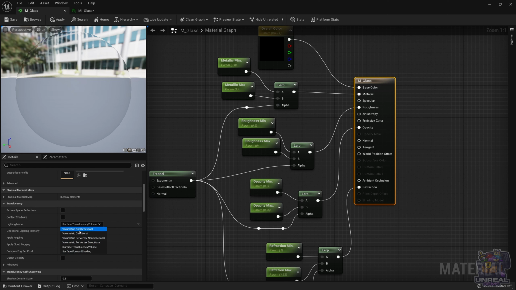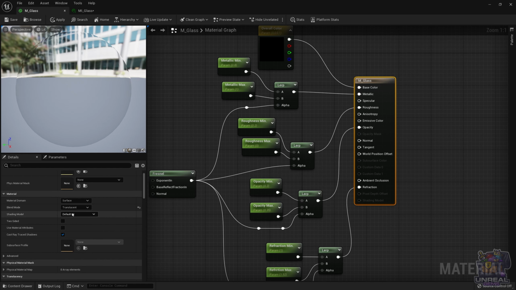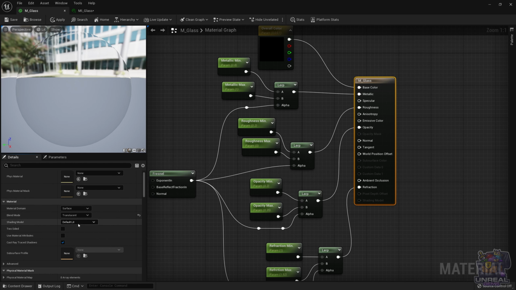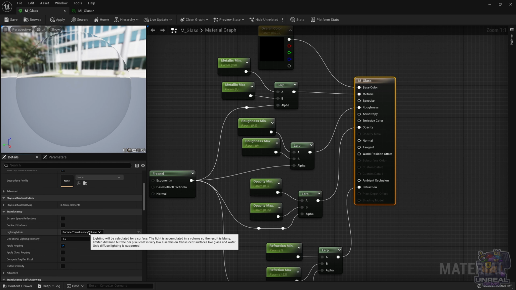If you combine the earlier ones with, instead of default lit, unlit, you can make transparent things which are only kind of transparent. They do not refract and they don't do anything special. But for some applications, it can be the way to go. In my case, I wanted to be physically more correct, so I'm choosing default lit translucent and surface translucency volume.